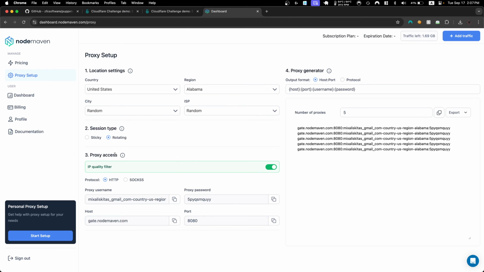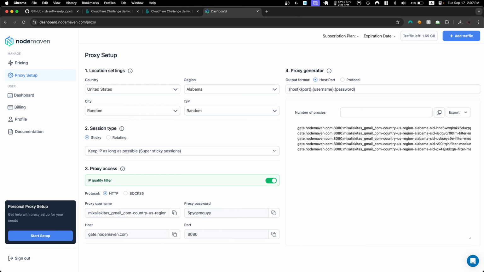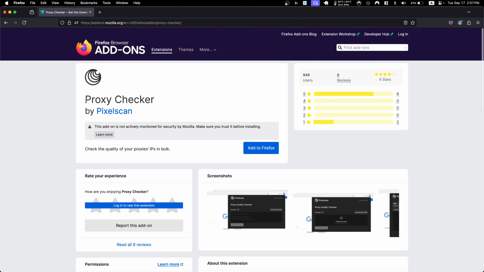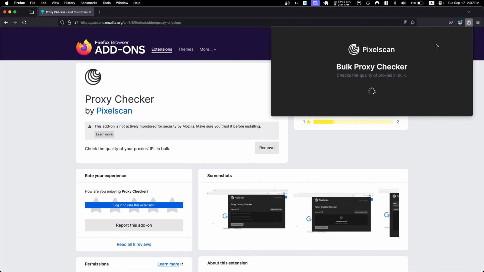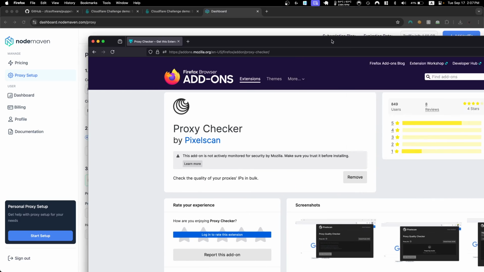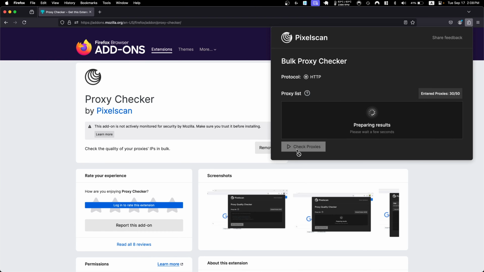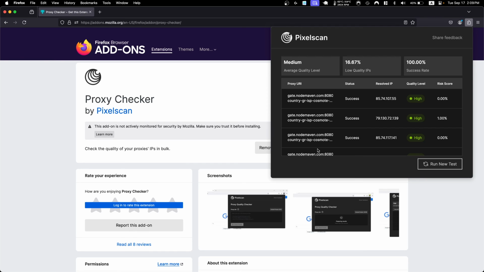Now let's see how we can test the proxies. I'll put it back to sticky and get like 30 proxies. I'll be using the proxy checker by PixelScan, so I'll have the link down in the description. All I have to do is paste the proxies here. There we go, let's click check proxies. And there we go, this is what we are looking for. With paid proxies, you always want the success rate to be at 100%. If it's any lower than 100%, then you are guaranteed to have a script that fails and gets blocked.